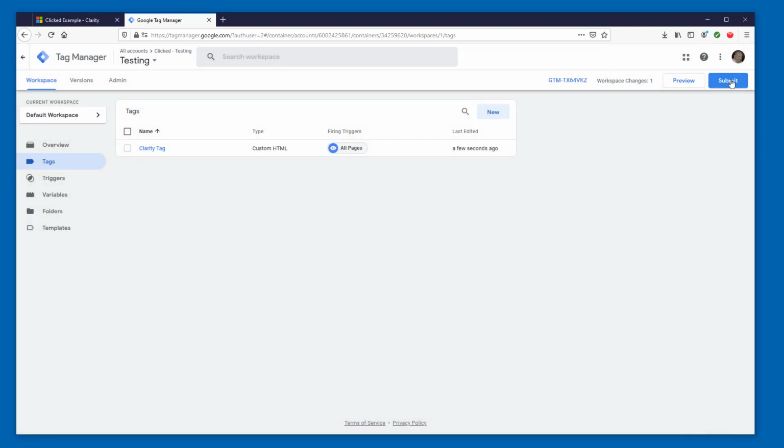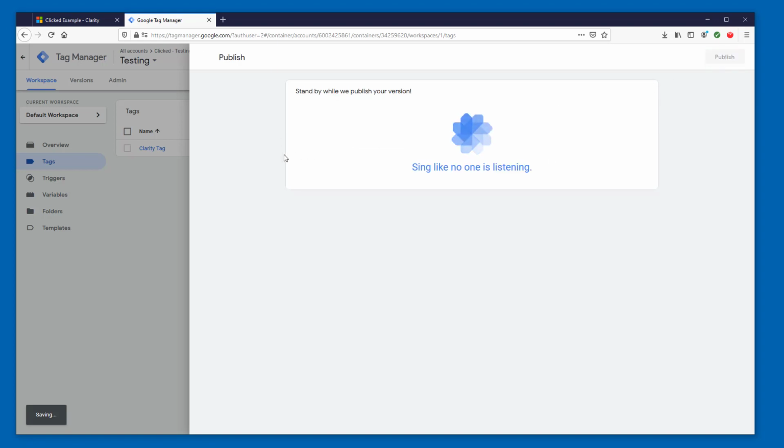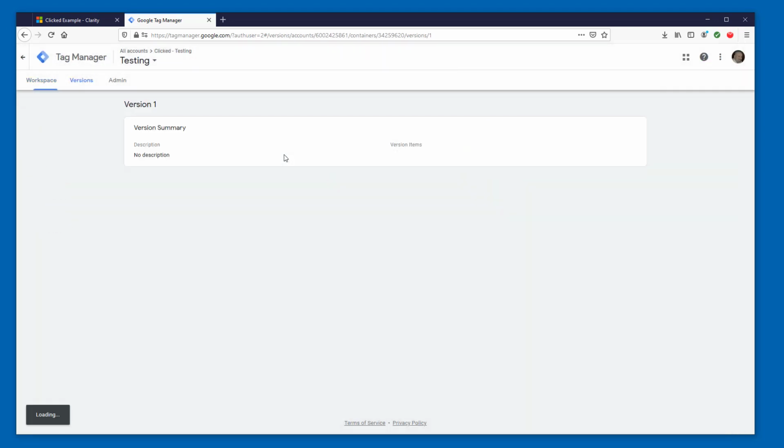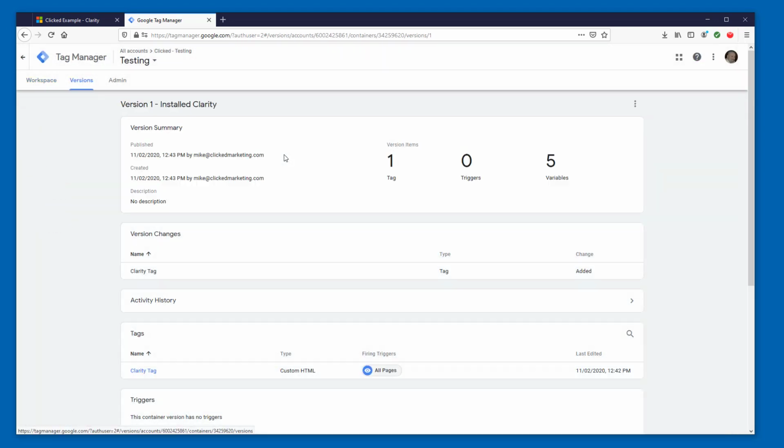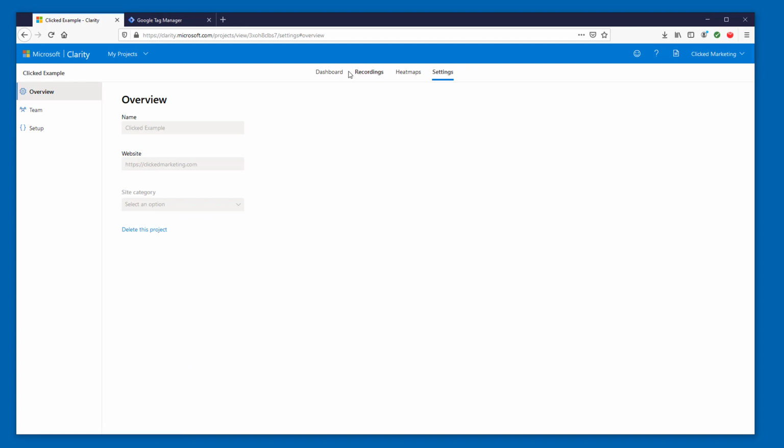And then you would hit the submit button, give your workspace submission a name. So we're just going to put installed Clarity so that if there's any kind of problems or mistakes, you know which workspace to go back to. And we publish that. And that's it. Microsoft Clarity is now installed on this website. It'll start collecting data, and it will record sessions as well as heat maps for you.